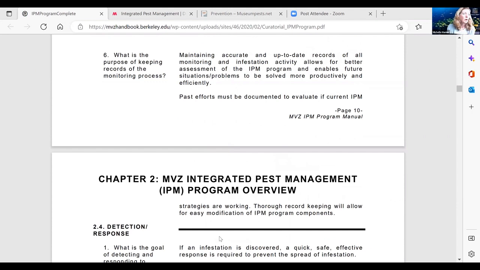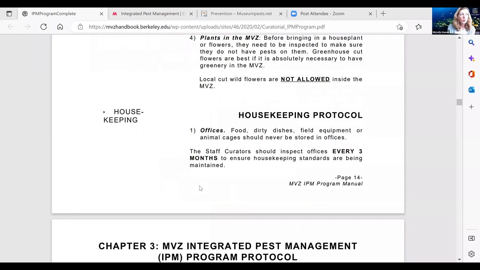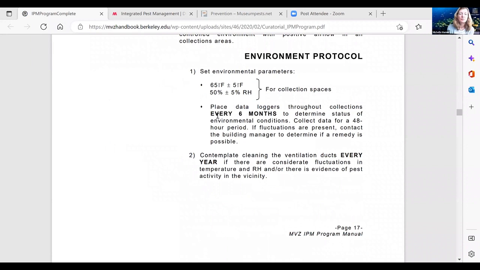They tell you about, this is the detail, so inspecting and treating. So where do you do the inspection? And then it's all the details of your housekeeping, what can't be lying around, your proper storage. They say data loggers. So they've put the collection, so the temperature, regulating temperature is also a really important part of integrated pest management, because insects like damp, warm places.